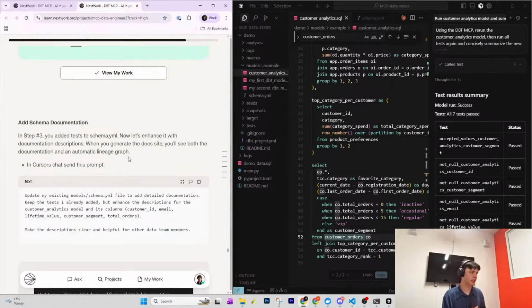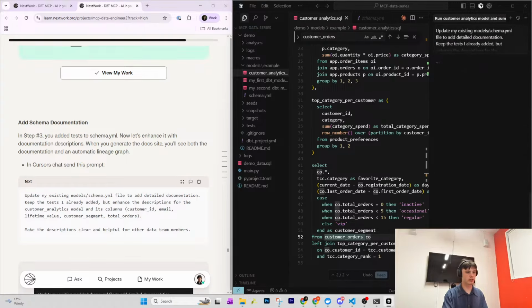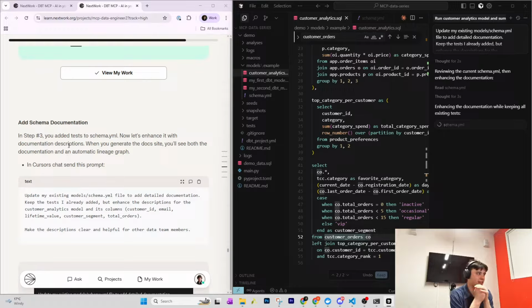Add schema documentation. Alright, so now we've done a bunch of talk. Now we're going to actually update the documentation and render it to see what it looks like. Look at the lineage graph as well. So in step 3, we added this test to the schema.yaml. Now let's enhance it with documentation descriptions. When you generate the docs site, that's the next part of the step, you'll see both documentation and an automatic lineage graph.